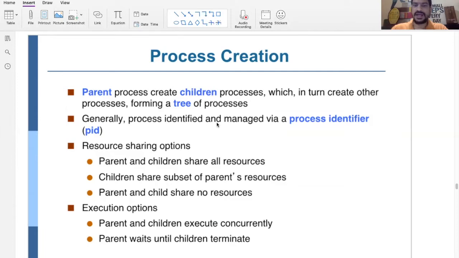Generally, a process is identified and managed via the process identifier. Whenever we create a new process, an ID which is not allocated will be allocated to the new process. It doesn't mean that a sequence of process IDs will be given. Whatever process ID is unallocated, the operating system will find it and allocate it to the new process.